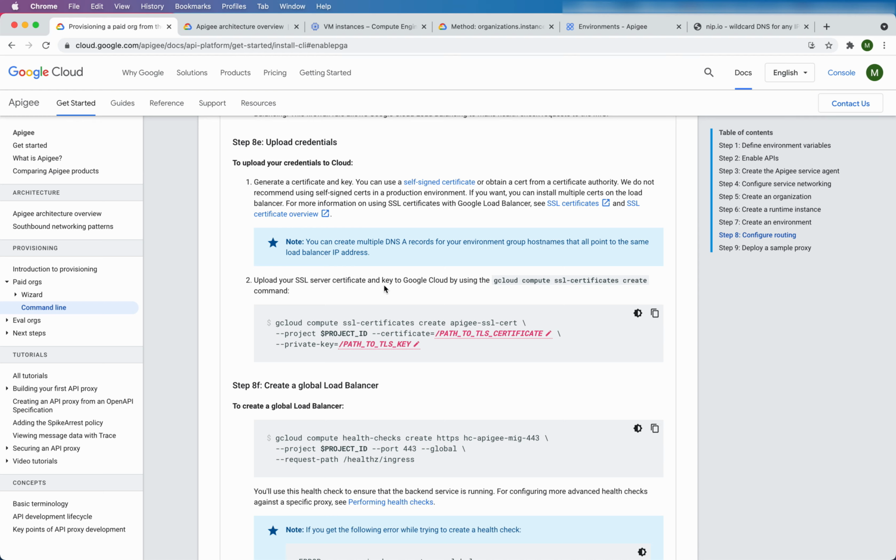Now, how do you prove that you own it? The way to prove it is by pointing the DNS entry for that domain to the IP address of the Google load balancer. Once Google sees that you did point it correctly, Google will go ahead and provision the certificate for you. Obviously, it's a paid service, it's not free, but it's simple, so I'm just going to use that. So how do we create one? Well, let's do that.